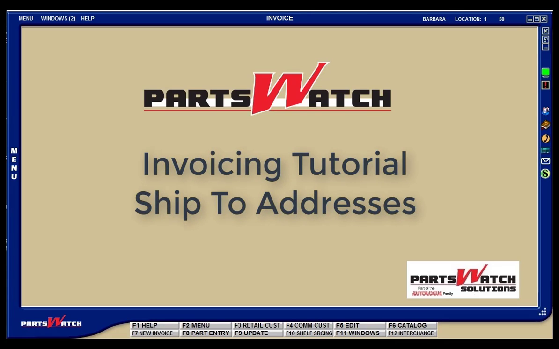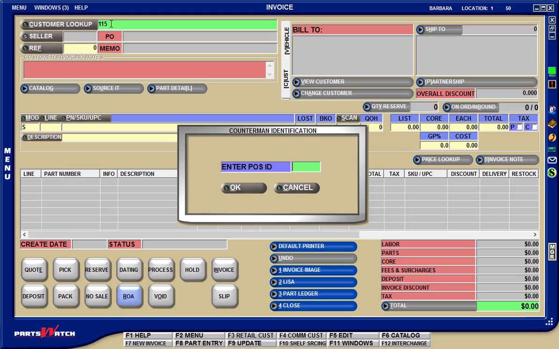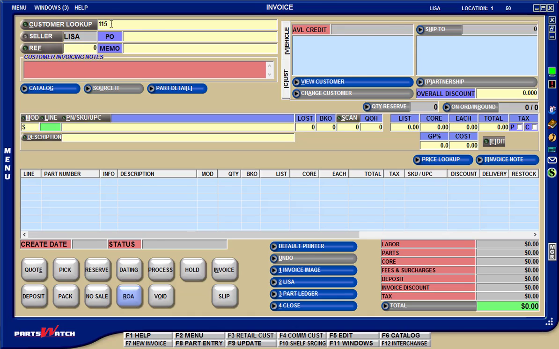In this lesson, we'll look at Ship-to addresses. Normally, the customer's bill-to name and address display in the Ship-to field on the point-of-sale screen, unless a default Ship-to address is set up in the main account entry screen and the default Ship-to flag is checked. In that case, the default Ship-to address will display in the Ship-to field.